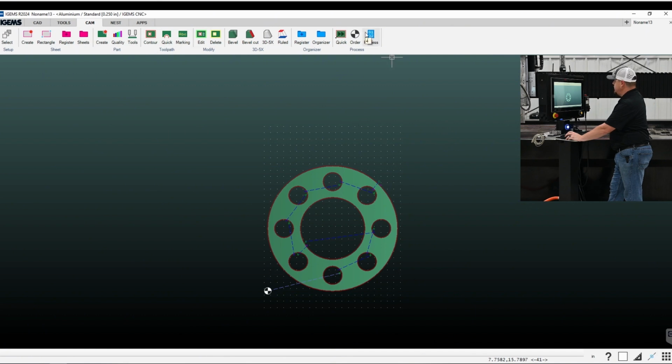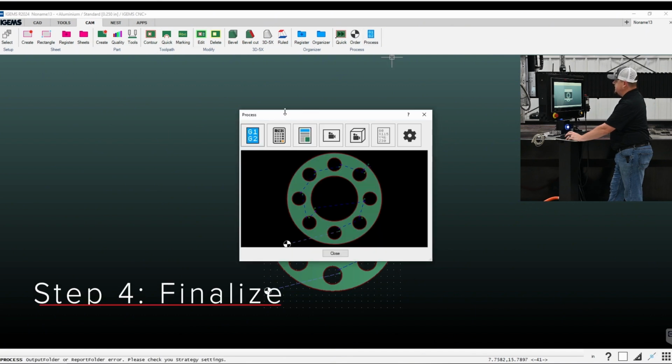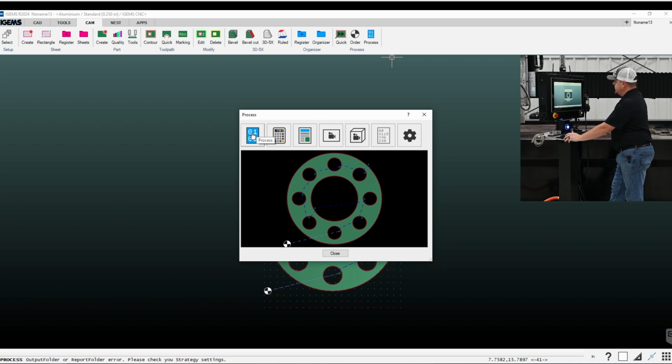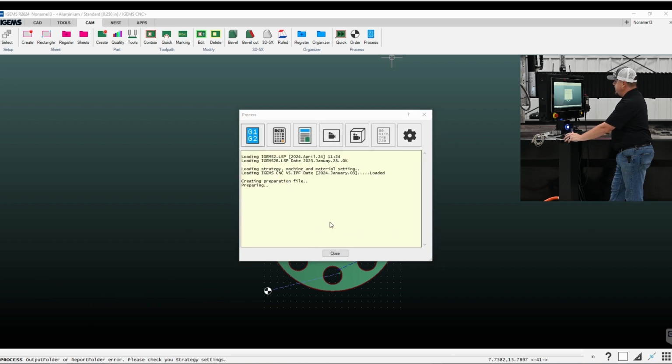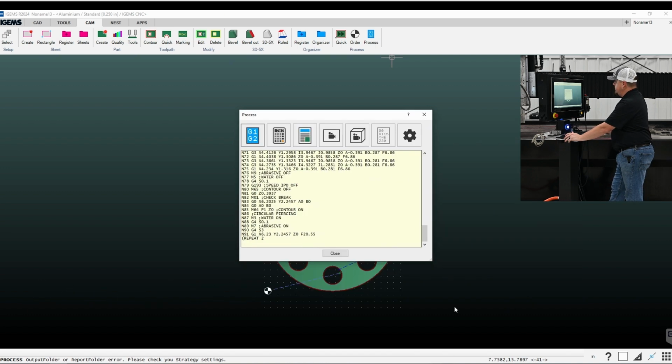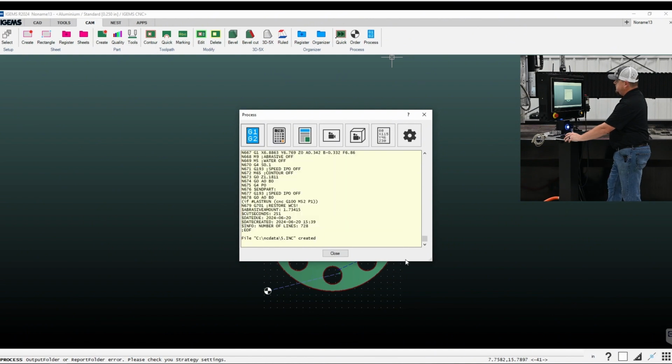And the final step, which is labeled step 4, is creating the process or creating the G-code that's going to be put into the machine to make the part. We're going to hit process, hit OK, save our program, and now we're ready to run our part.